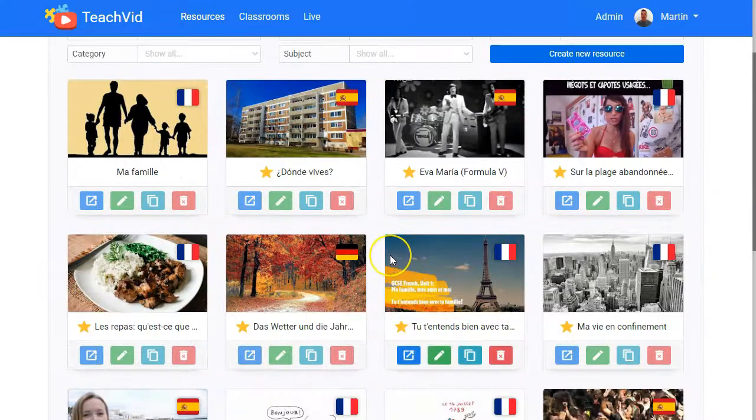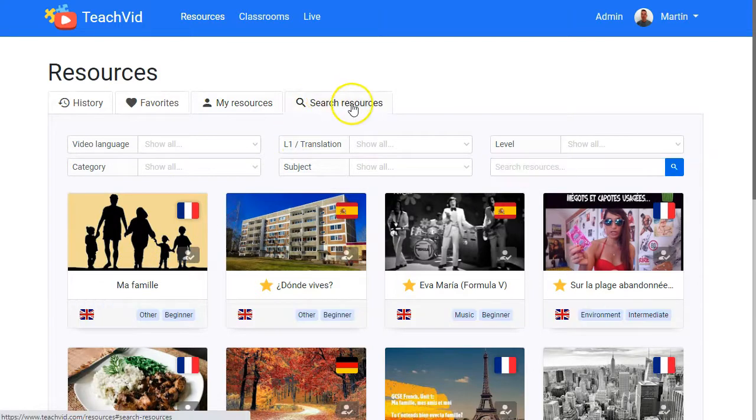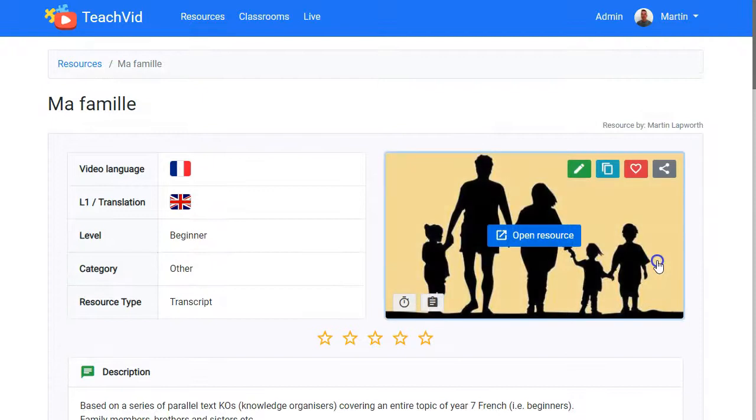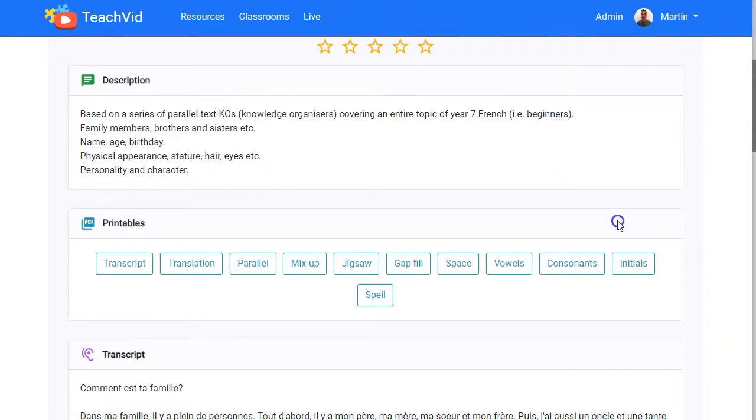Give it a second. There it is. Okay. So our resource now appears in my resources and resource search. So I'm going to click to open our resource so we can have a quick look at it. Okay, so there's the resource. Underneath the resource itself are the printables, so you can do things such as print out a transcript, a translation, parallel. I'll show you some of these maybe.